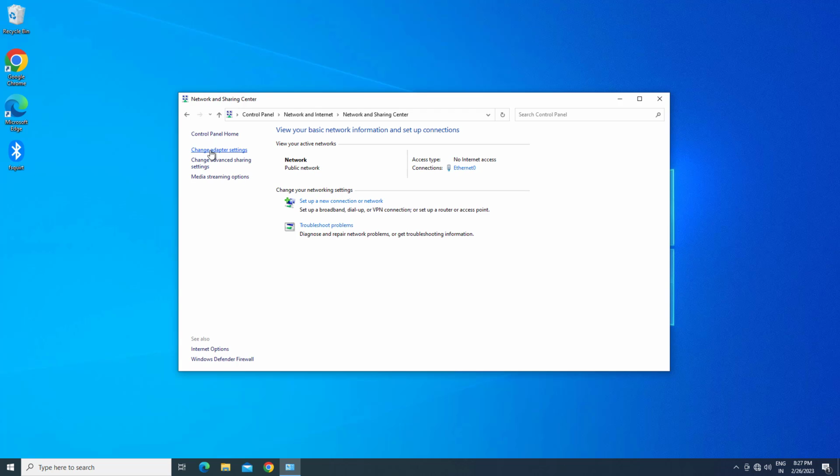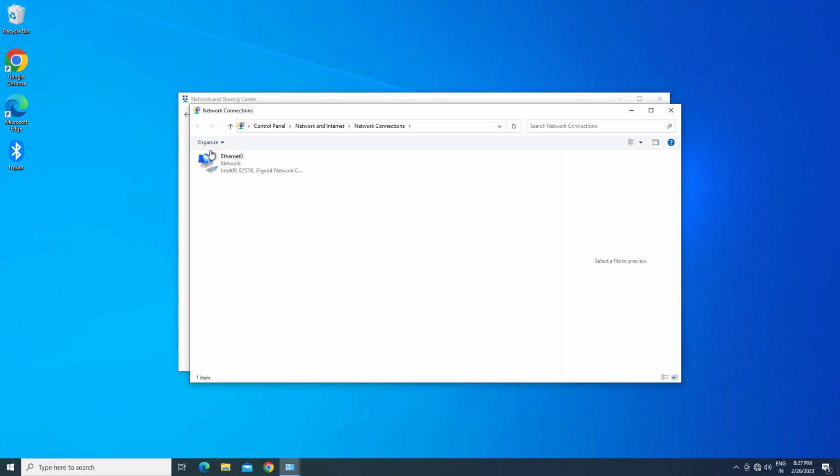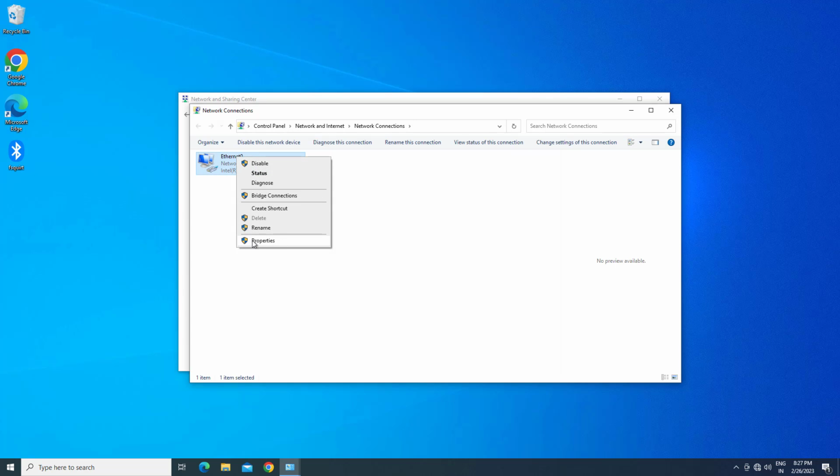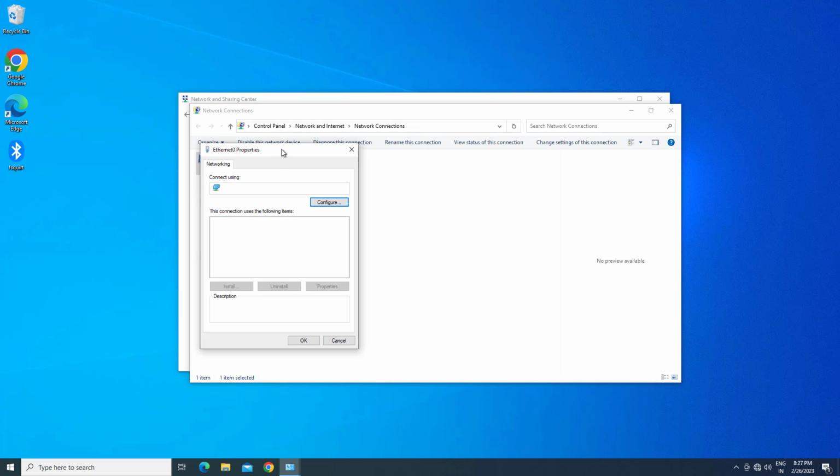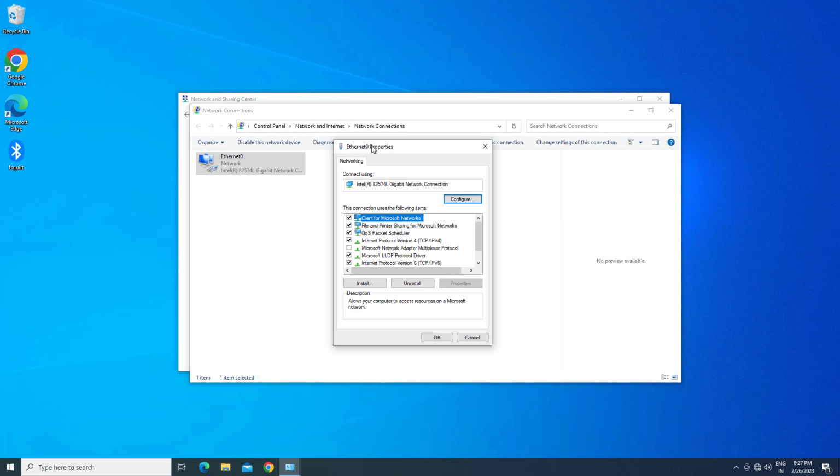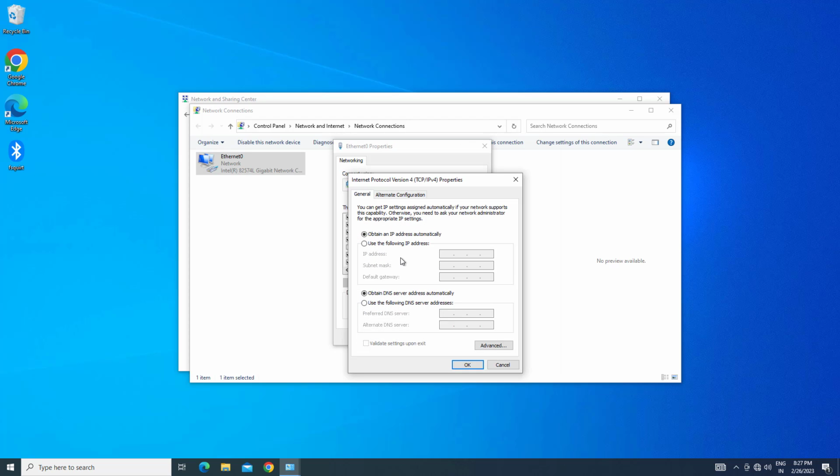Click on Change Adapter Settings. Right-click your network adapter and select Properties. Select Internet Protocol version 4 and click on Properties. Select Use the following DNS address.